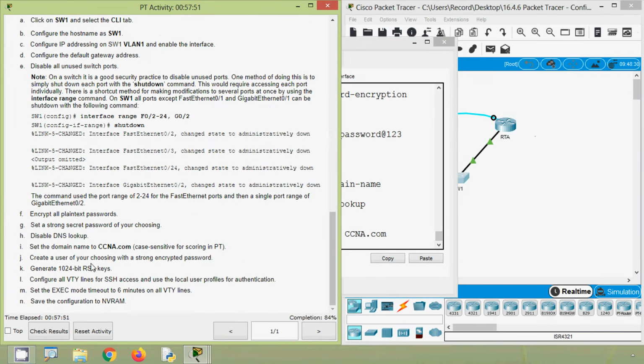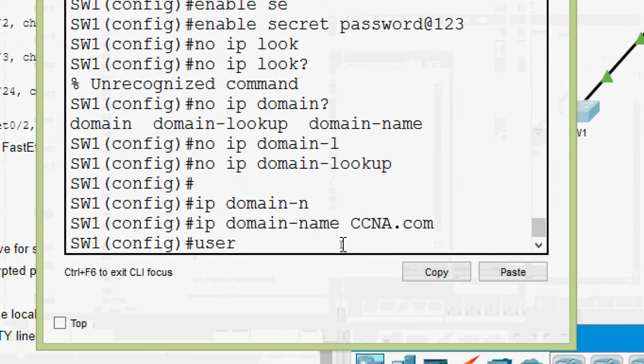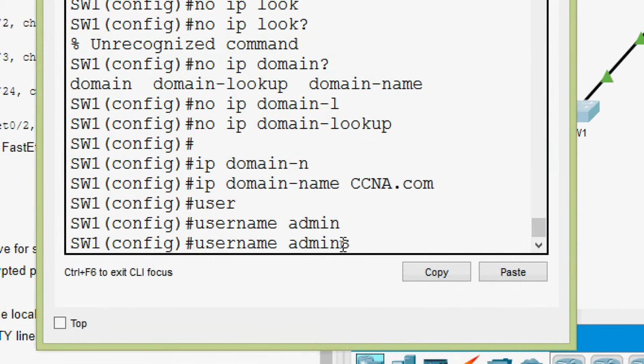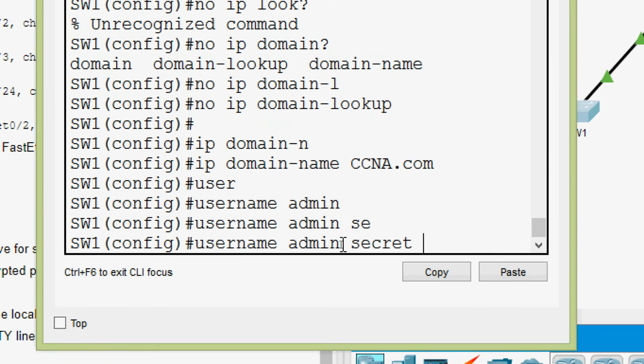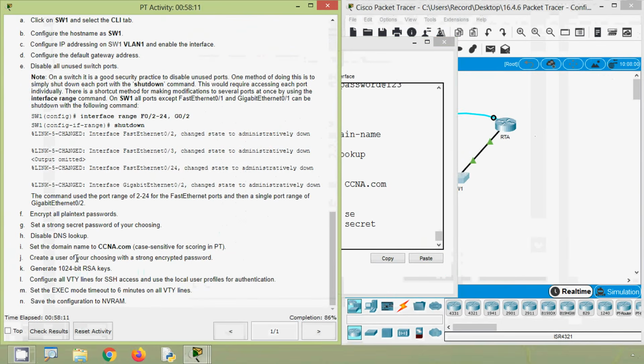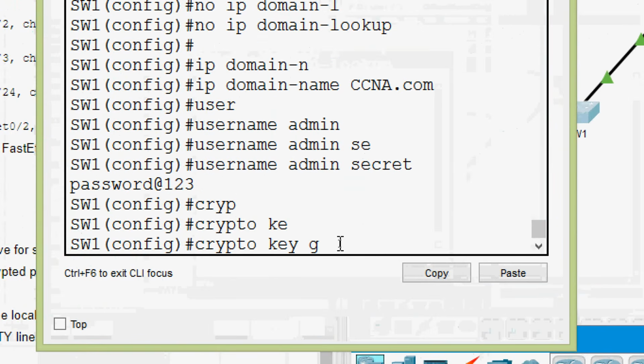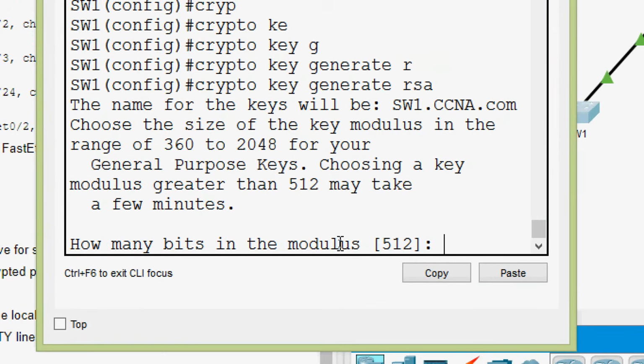Then create a user of your choosing with a strong encrypted password. Okay, we can set that. Username admin secret, we will give password @123. Now we have to generate 1024-bit RSA keys. We can do that. Crypto key generate rsa. How many bits in the modulus? 1024.